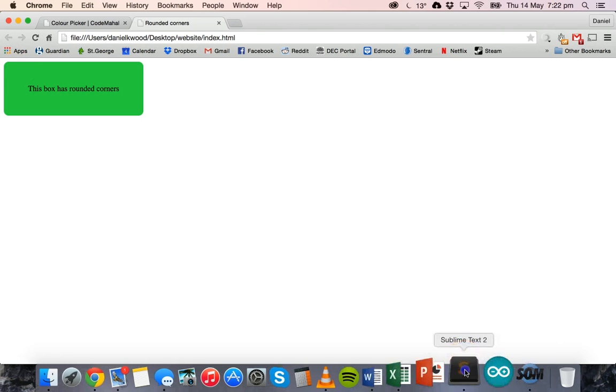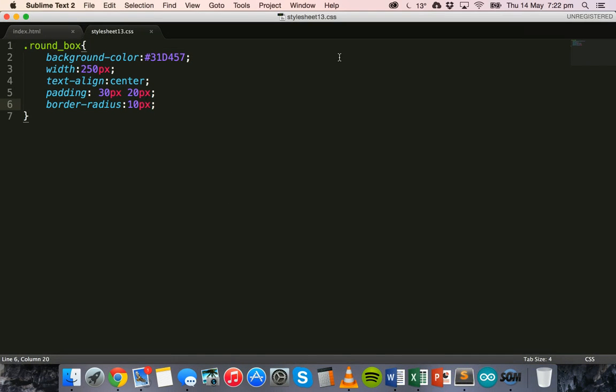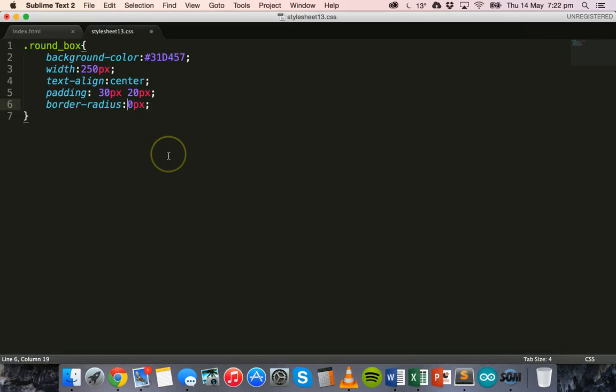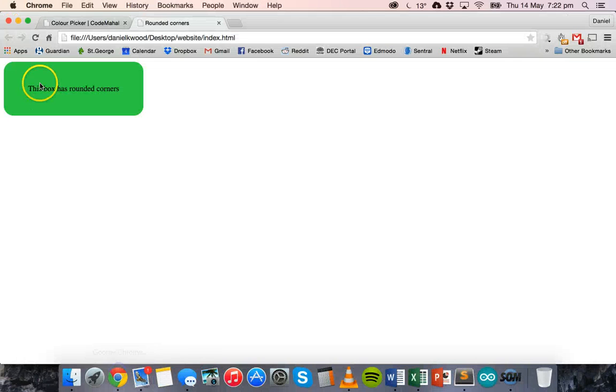If we want to increase that, we just increase the value for border radius. So we can change it to 20 pixels. It's a bit rounder, and maybe even a bit more, make it 30 pixels. So that is how to make all of the corners round on the box.